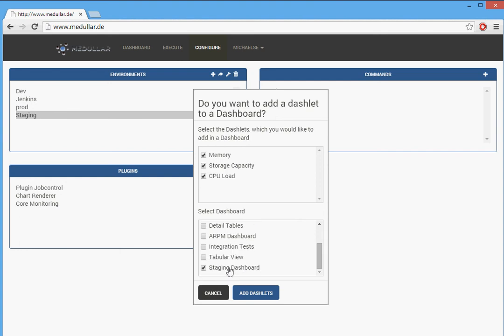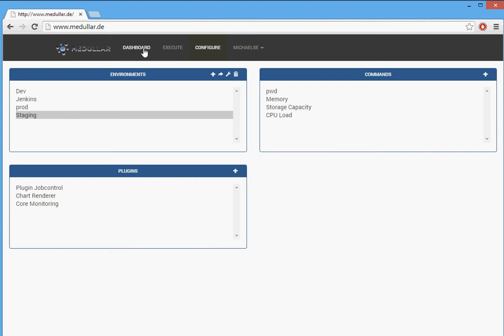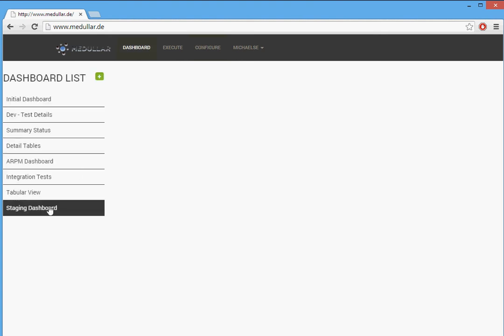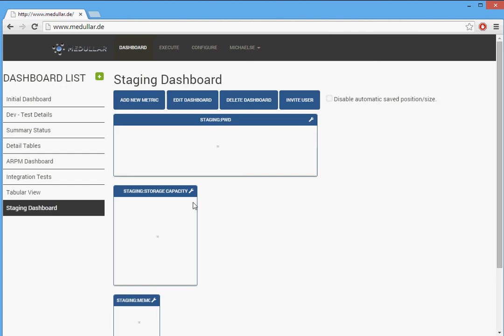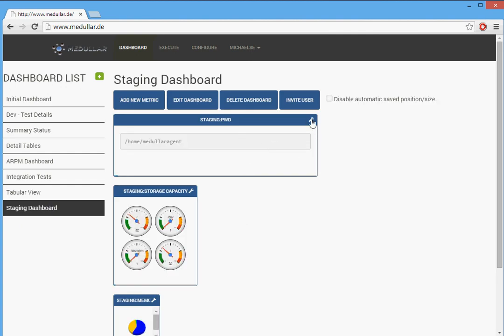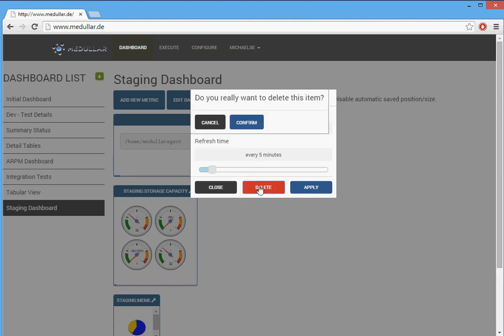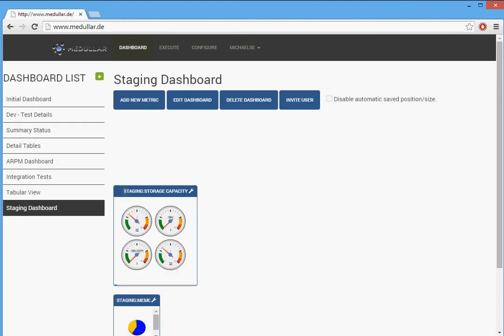So here's the dashboard for the staging. It has automatically been created. And we want to add our dashlets. That's cool. Now we go to the newly created dashboard, select it, and see what we got. The pwd command is automatically created just to see if we can actually reach the environment, but it's worthless if everything works, so we can just delete it.